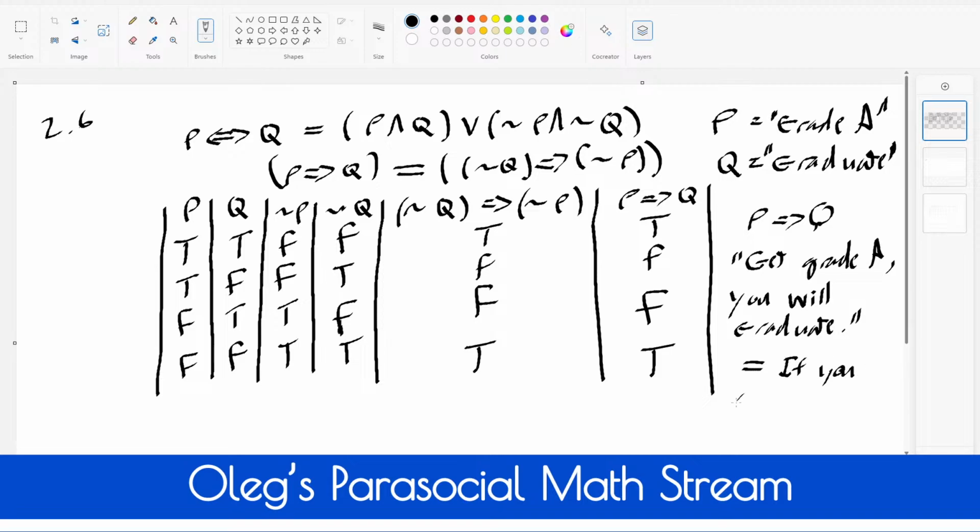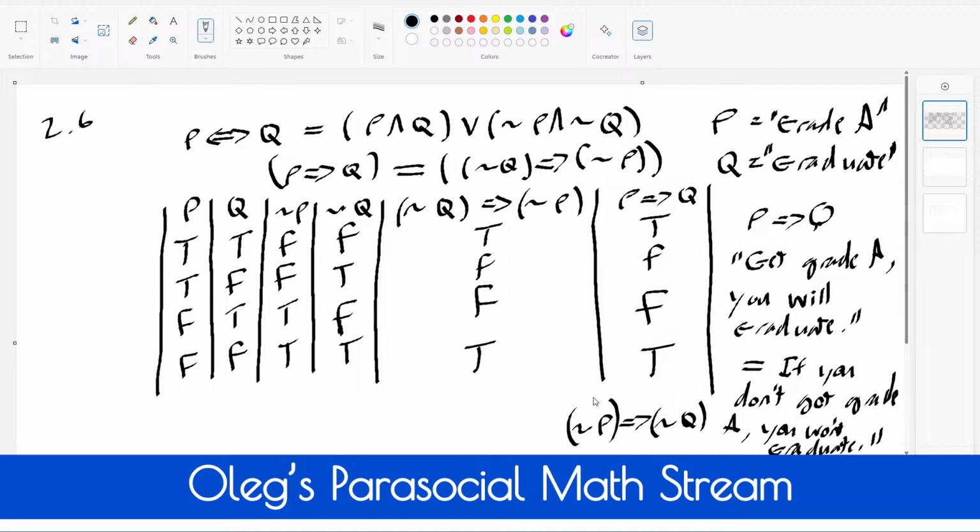If you don't get grade A, you won't graduate. Okay, that is right here. Not P implies not Q. All right, that's what we did right there. This is the same thing. So P implies Q is equivalent to that.